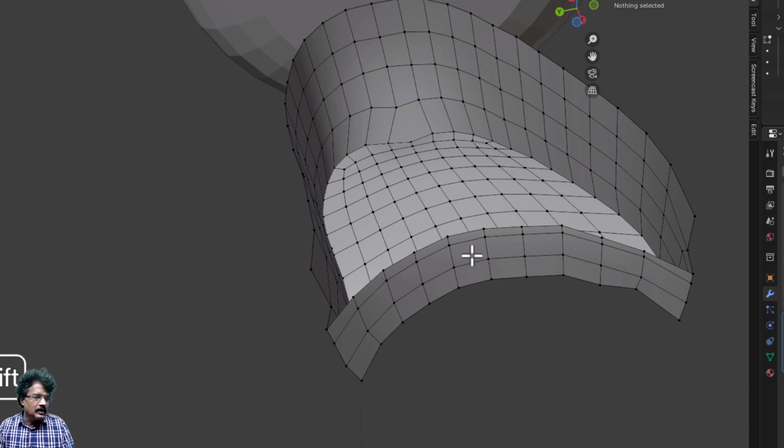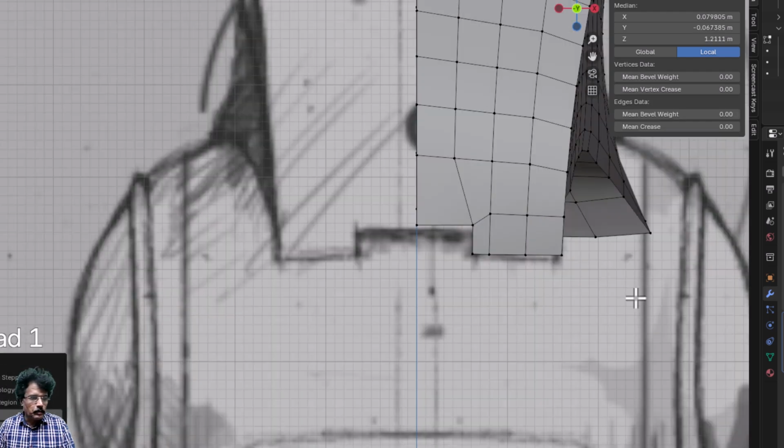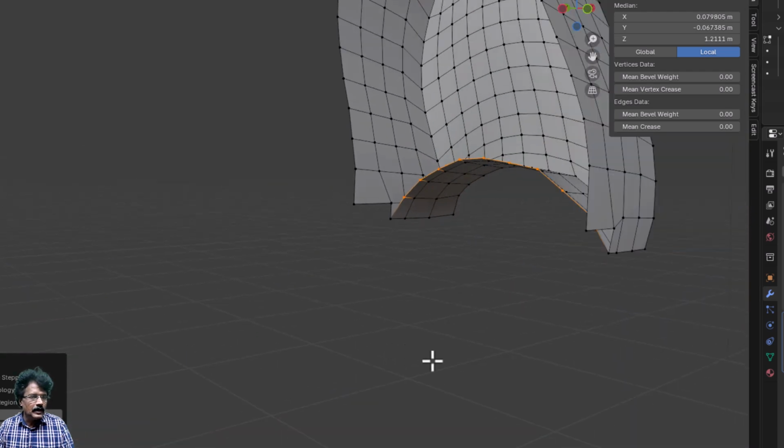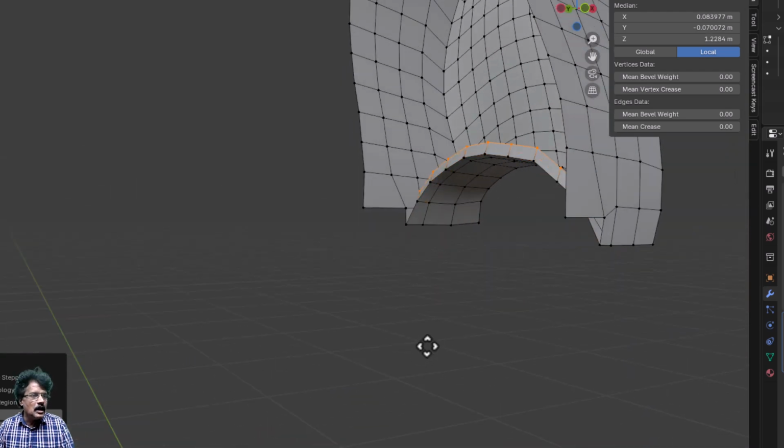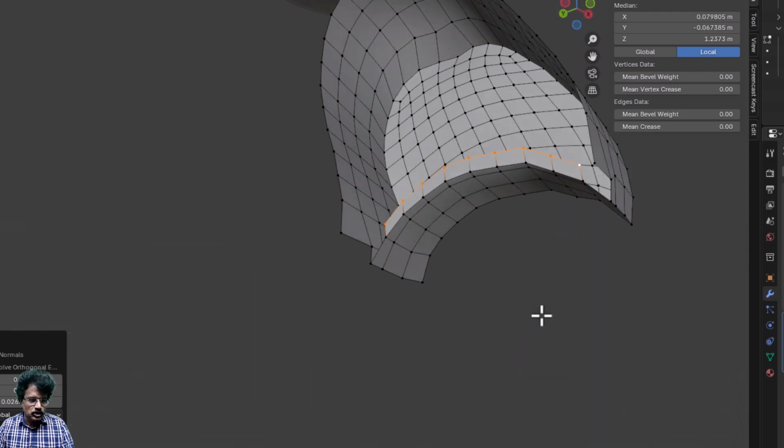After I create the cut, I will start from here. I will Control-click till here, and after I click it, I will press 1 and come into the front view, or slightly move it like this, and I will press E and extrude it along the Z axis a little like this. So, I will create an extrusion like this.